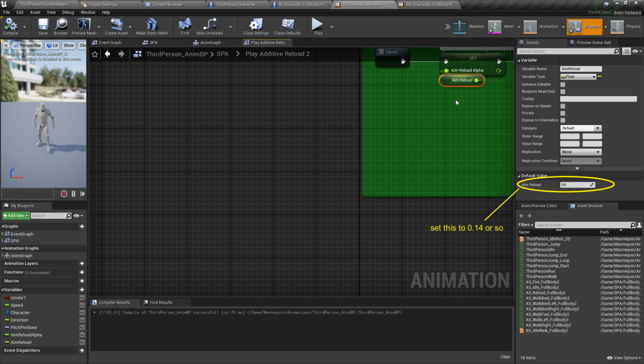Here I forgot to set the value of aim reload to 0.14 as in the original migrated animation blueprint. I'll do this later off screen, but you can use 0.14 or adjust the value to your liking. The higher it is, the more the gun will move when you reload while aiming.